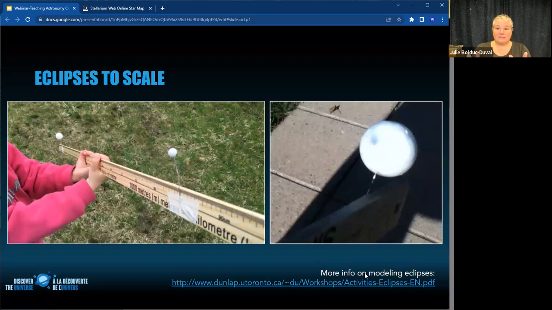So doing this outside, even with balls that are not necessarily to scale, is still useful to talk about shadows and how things work. And then, of course, if you can have the model to scale, probably with older kids or grade 6 and above, you realize it's really hard to make eclipses. Basically, that's the point of this activity, but it's kind of fun to realize that.